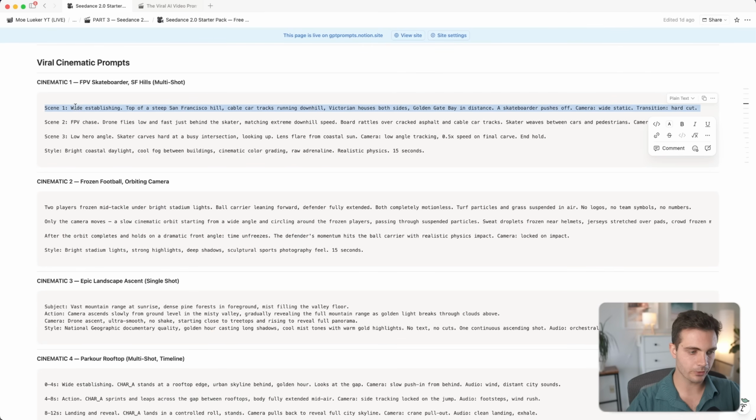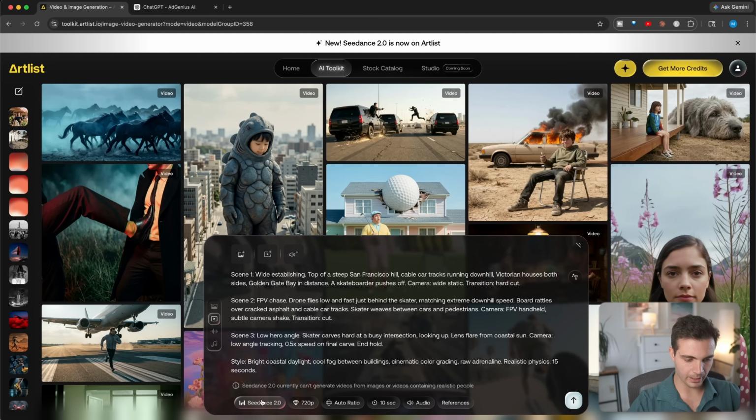And let's first start with a few cinematic prompts. Let's try 3 completely different shots. I'll just copy this prompt right here, paste it in the description, and Seedance 2 is already selected. And all we need to change is the duration, which for this video is 15 seconds. And then click on generate.